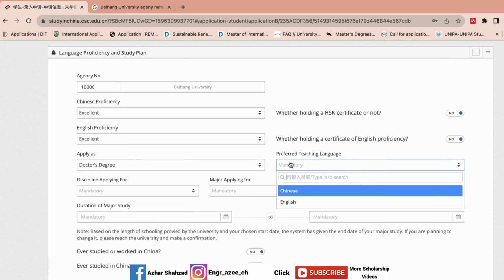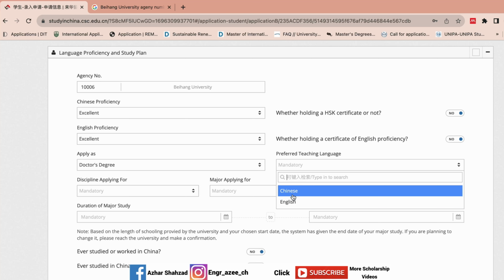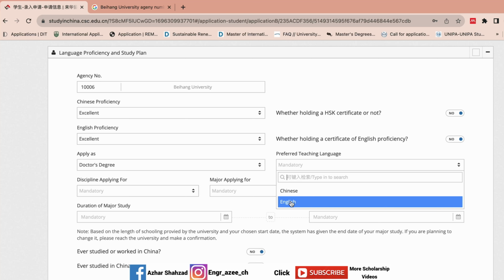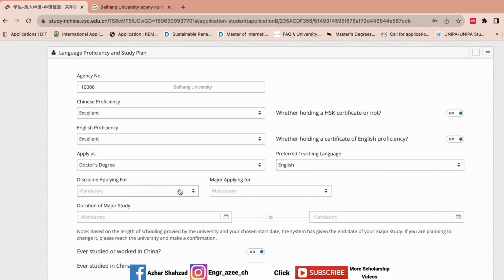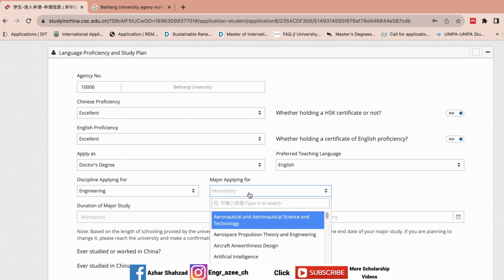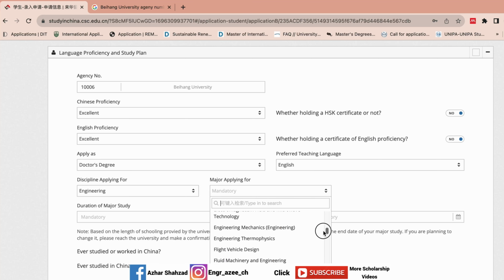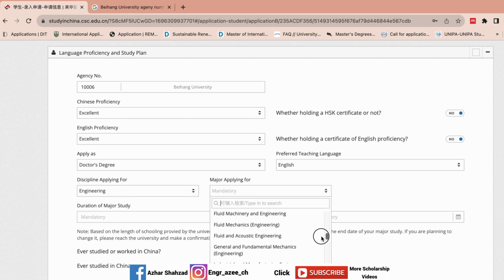Like preferred language, they have two types of language you can apply with here. If you have a Chinese language exam like HSK 5, you can apply for Chinese. If you don't have, you can get an English proficiency letter from your previous institute and select this one. And the discipline, which discipline you are applying for, I am applying for engineering. And the majors, which majors you are selecting. Like I will select any major randomly.